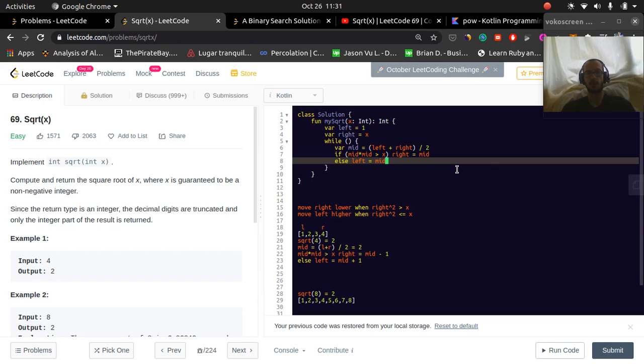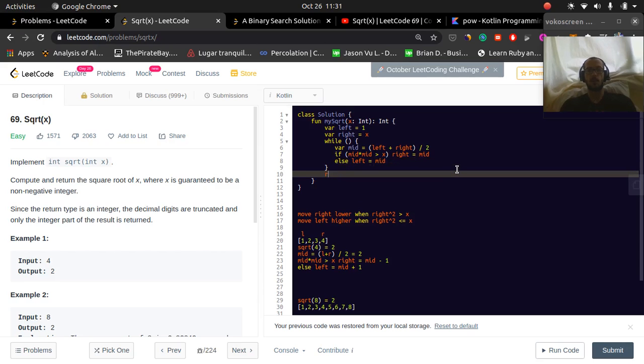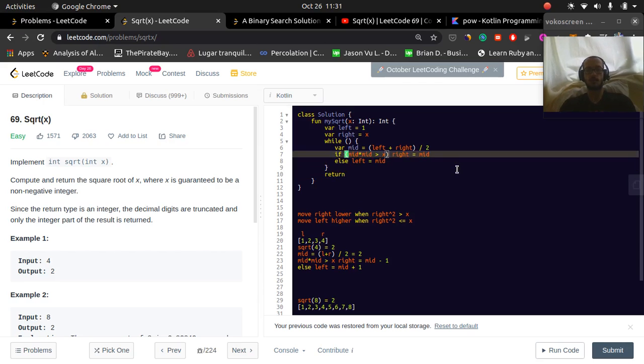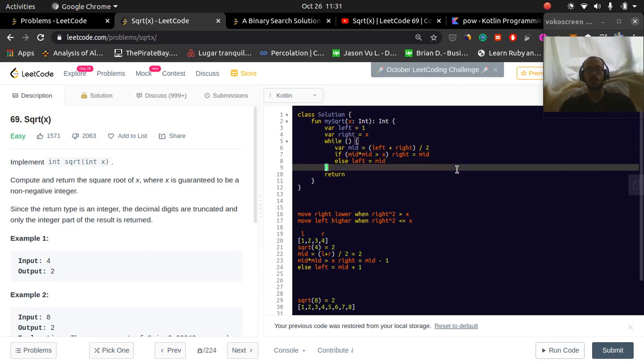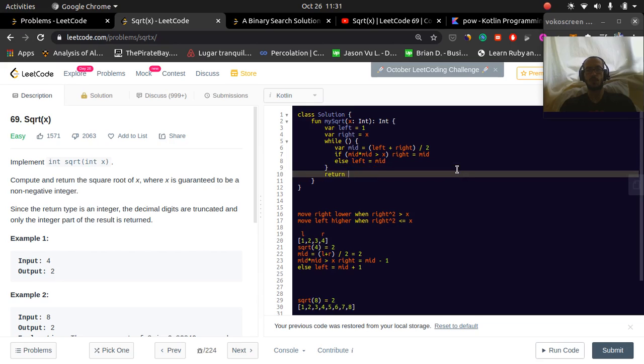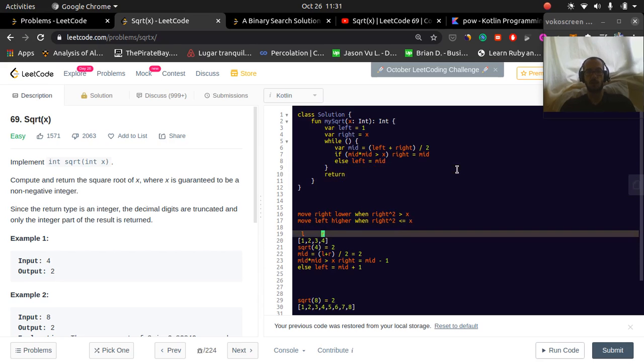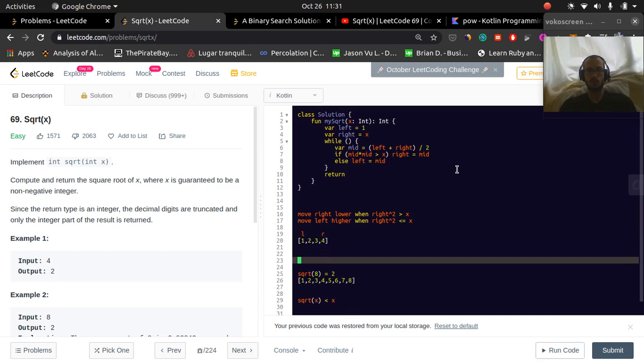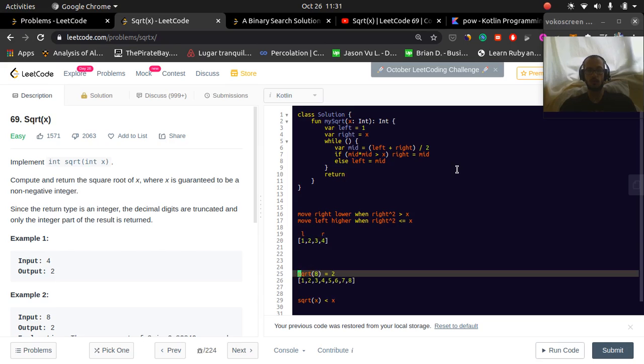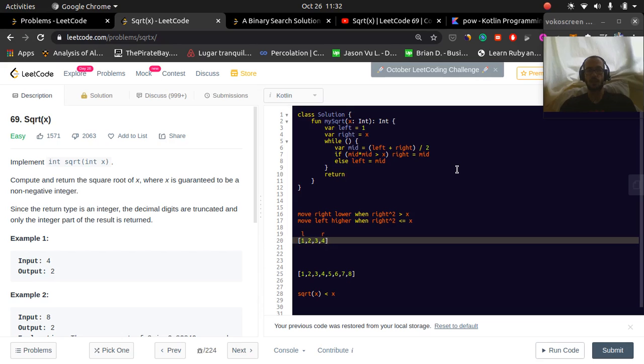Let's think about this. And then we're going to either return left or right. So we have to figure out what's our stopping condition, and what's our return value. Are we going to return left or right? Okay, so let's go through this again. Left, right.